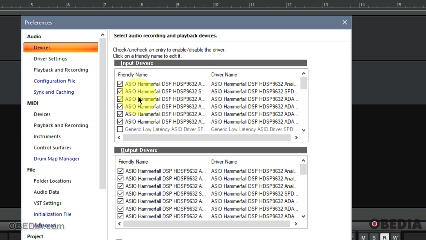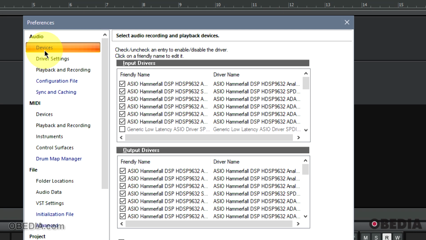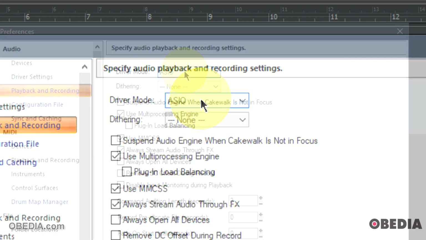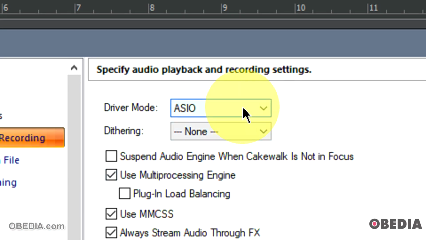And in the Preferences panel, we're going to usually start off under the Audio Devices Setup section. And the first place I like to jump to is Playback and Recording, and this is where I'm going to set the driver mode. The driver mode is important because the driver mode is going to denote how you're going to be recording audio into Cakewalk. Most of you guys out there are probably going to have an ASIO compatible audio interface, ASIO being the fast, low latency driver type that is used with most audio interfaces on Windows.